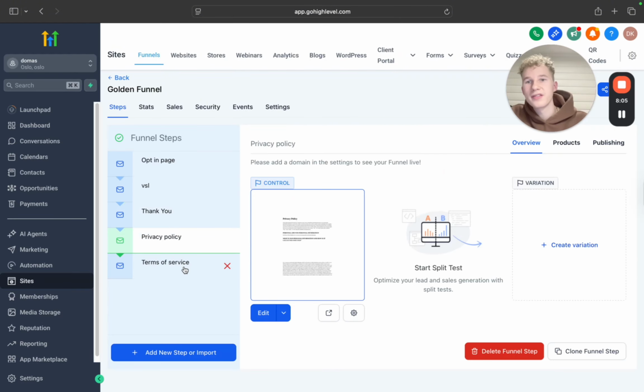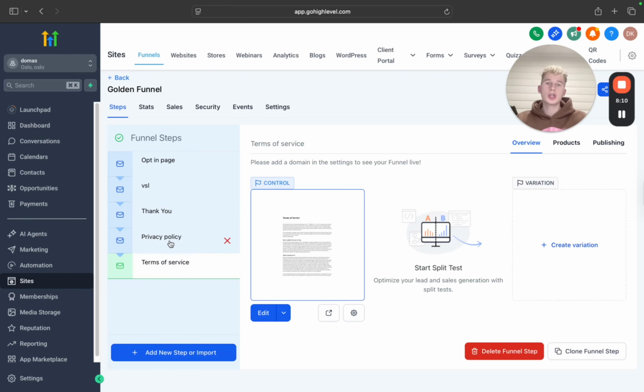Now we also have a privacy policy and terms of service. This is good for A2P registration and things like that. It's not really needed for you right now, but when we try to get SMSs verified and SMS messages working, we need these ones. They are mandatory, right?